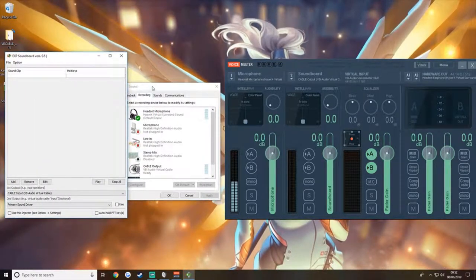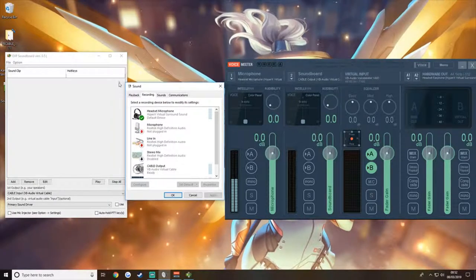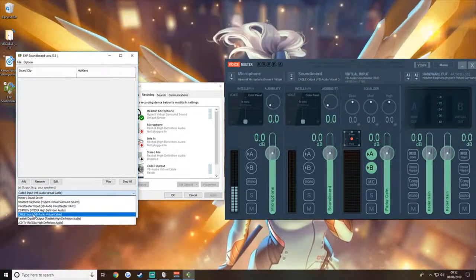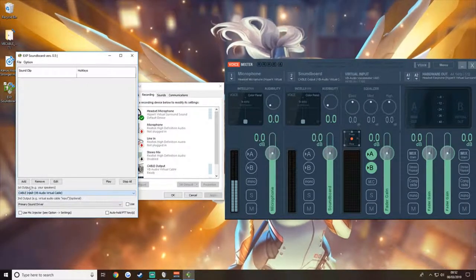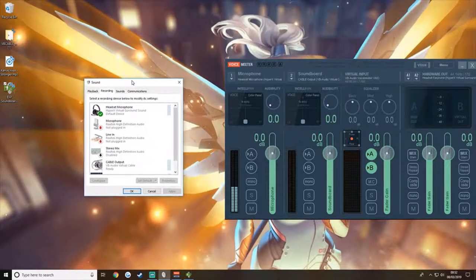Here all the programs are side by side. So let's start from the left and slowly move over. So on ESP Soundboard, you need to have cable input as the first output. That's all you need to do on this. We're going to minimize it.